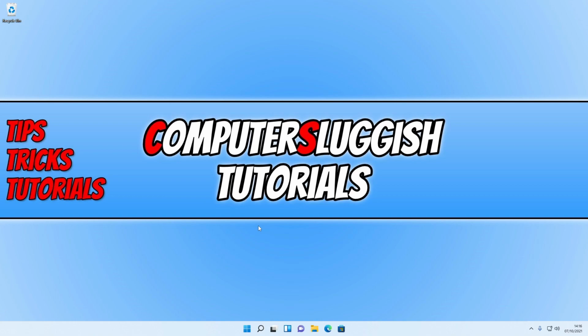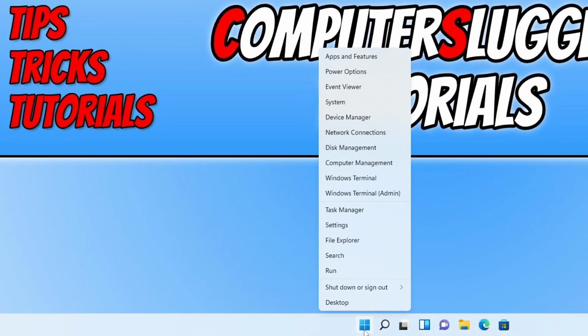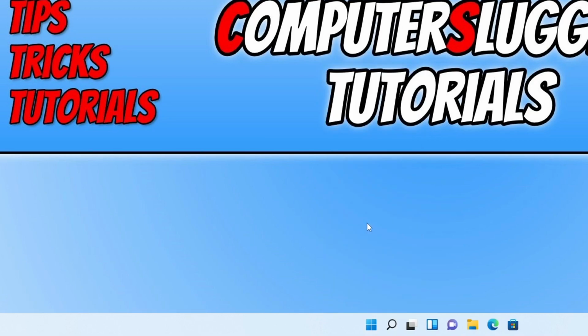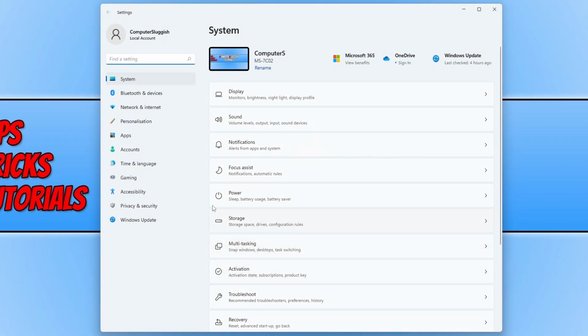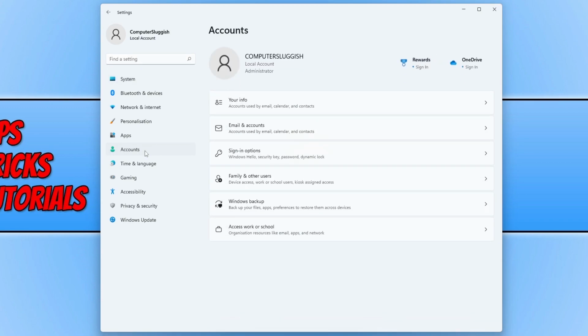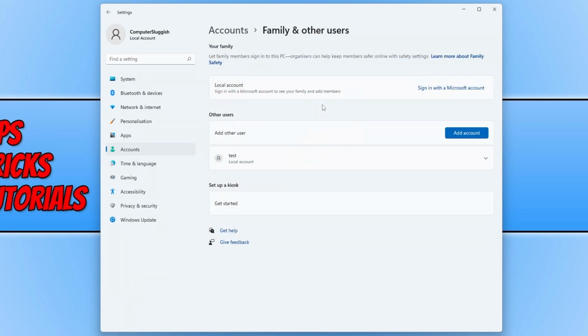All you need to do is go to the Start menu icon and right click, and then go on to Settings. You now need to go on to Accounts on the left hand menu here, and go on to Family and Other Users. So it doesn't matter if you're using a local account or if you're signed in with your Microsoft account, you can still change the account type in Windows 11.